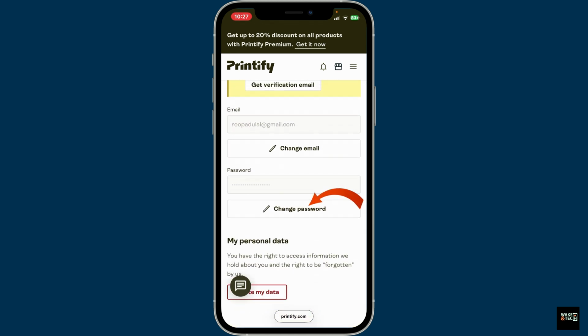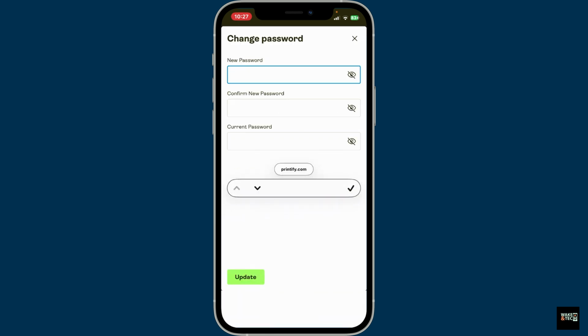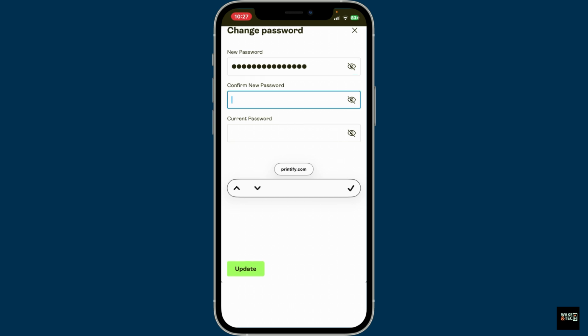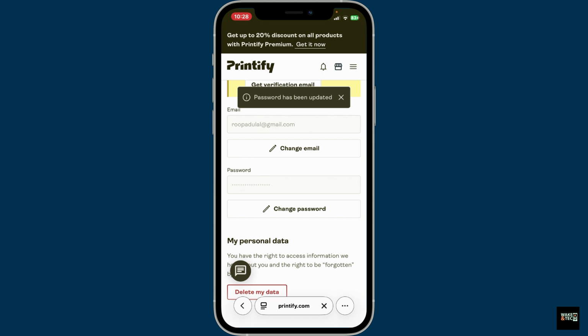Tap the change password button under the password box, and now go ahead and enter the new password you want to change to. After typing a new password, in the next field, re-enter the new password once again. Now head over to the next password and enter your current password for your Printify account. Finally, click on update at the bottom left. Now you have successfully updated or changed your password. Next time while logging in, you'll need to enter the newly updated password for Printify.